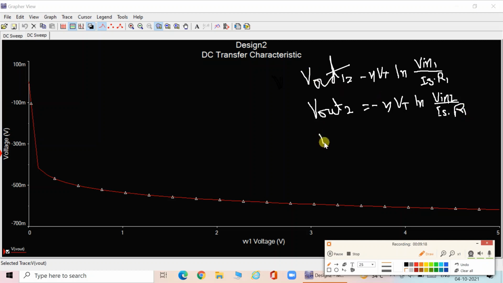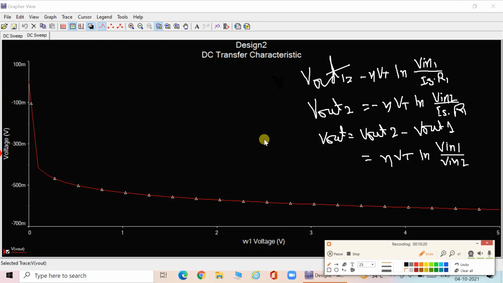So if I am going to take differential of this, dV out, V out equal to V out 2 minus V out 1, and substituting these two values, what we are going to get is eta Vt ln, so this becomes V in 1 upon V in 2.